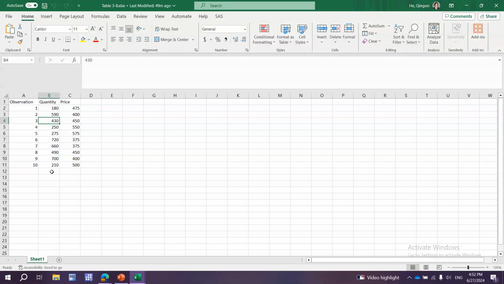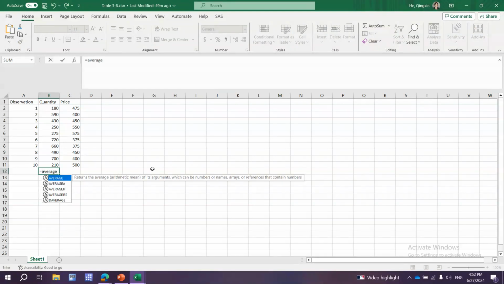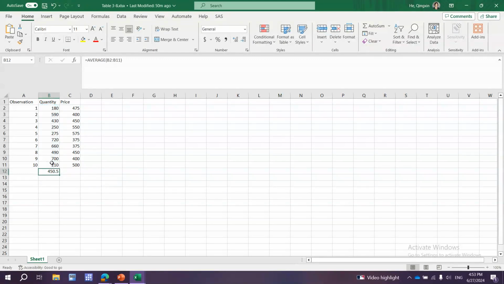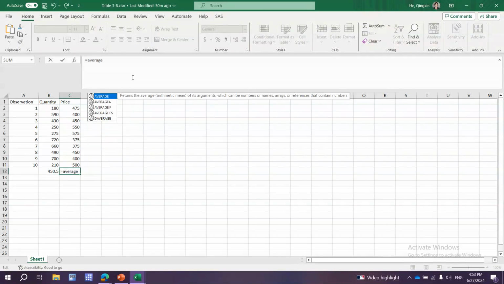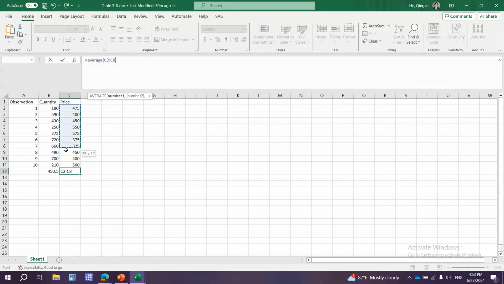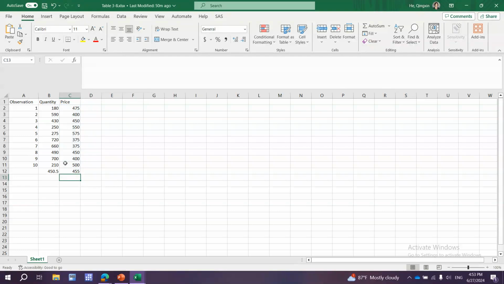If you want to know the statistical data, you can run the average, median, or mode of it. So for example, you can check the average quantity, or you check the average of price. An average price of $455.